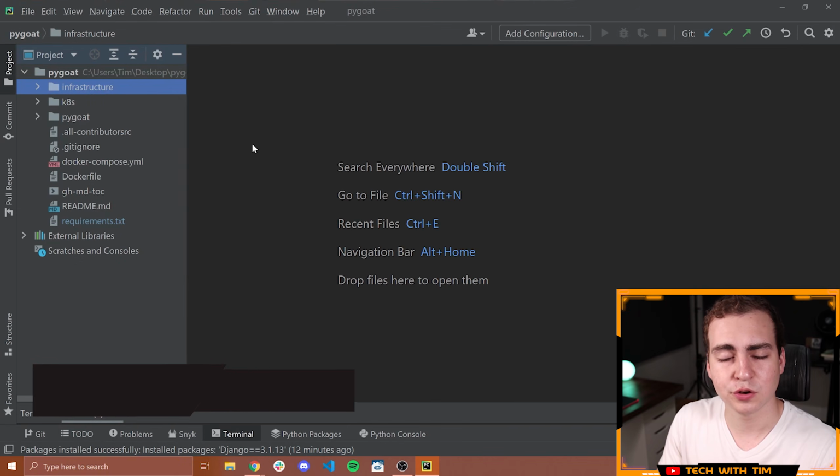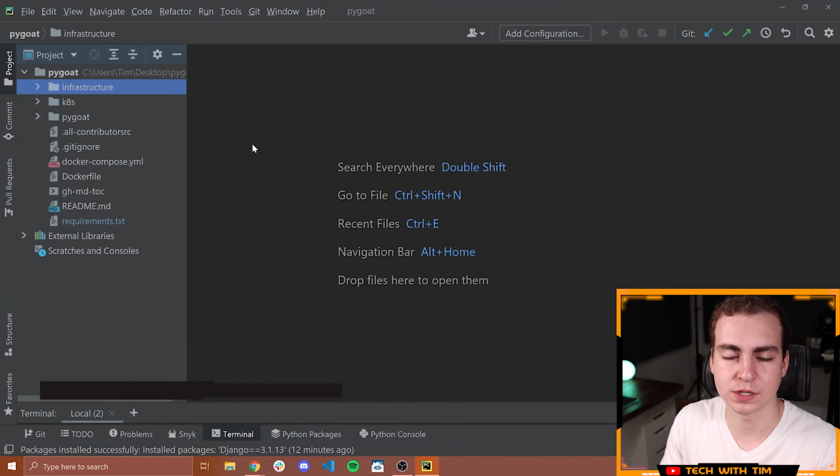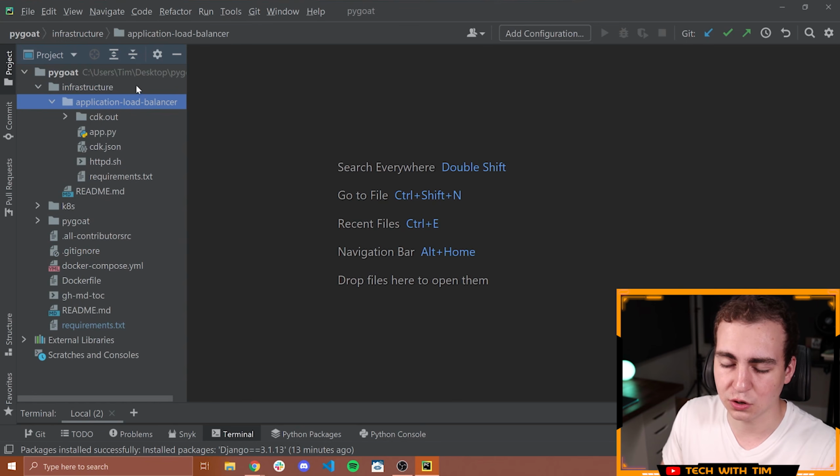All right, so now that I've showed you the basic Snyk CLI commands, the ones that are most popular that you're going to be using most of the time, I'm going to quickly show you how you can test infrastructure code and your Docker images or Docker files using Snyk. So what I'm going to do here is go inside of this infrastructure folder. You can see there's this application load balancer folder.